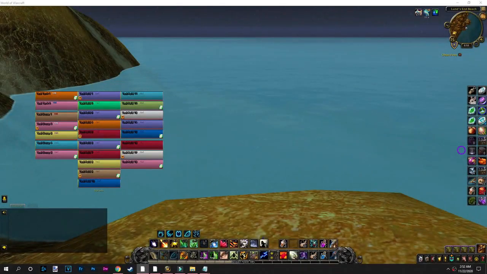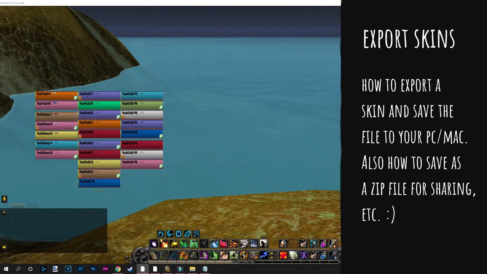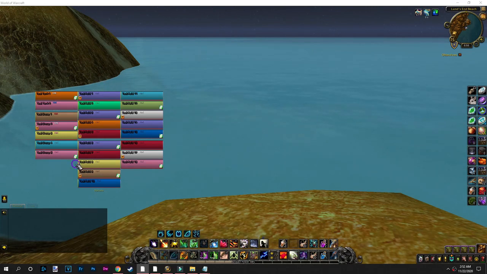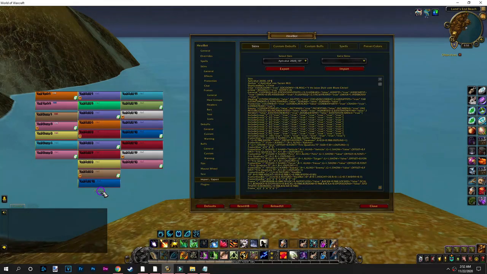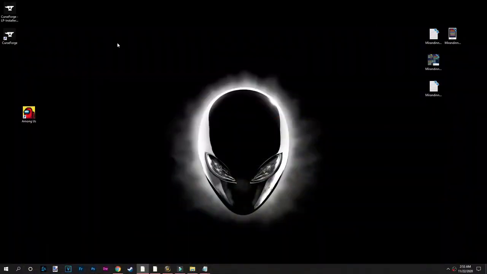Welcome back. In this section, I'm going to show you how to export a skin and save a file on your computer and also make it into a zip file for saving it for future use. So I'm going to open up the options. I'm going to scroll way down to the bottom and click Import, Export. And make sure I'm on the correct skin. Under Select Skin, I'm going to hit the drop-down menu and make sure I'm on the correct one. And once I have the one I like and I want to save it, I'm going to just click on Export.